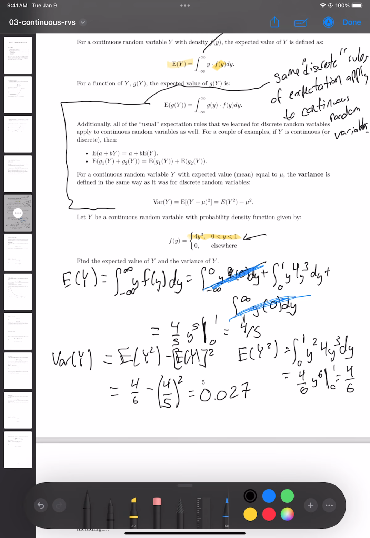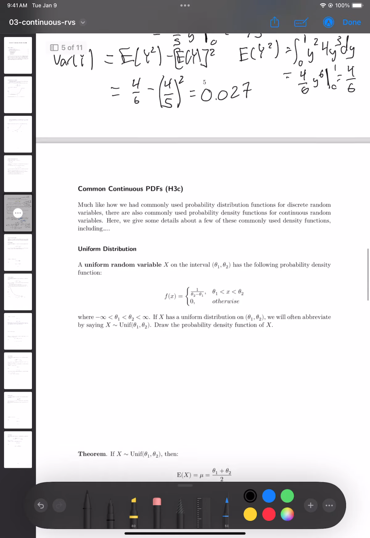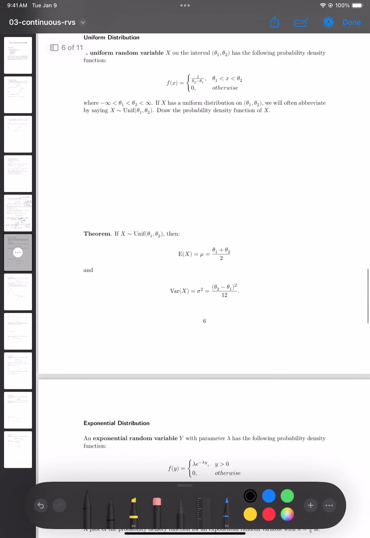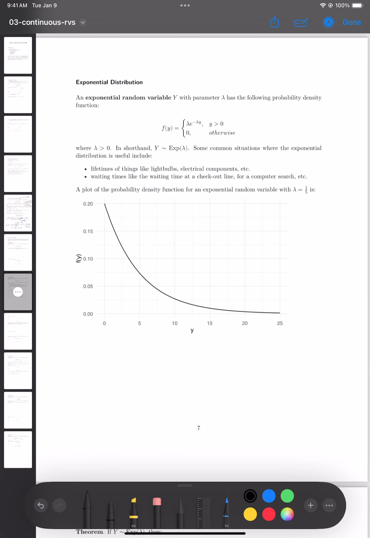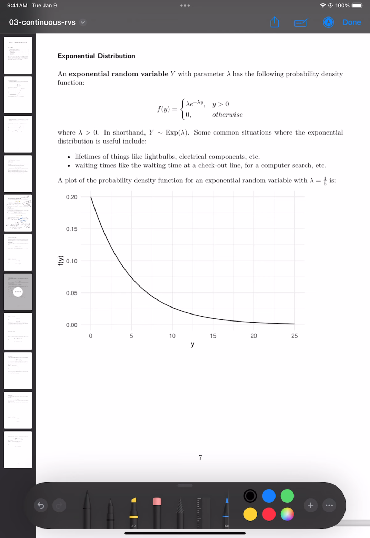Welcome, welcome. So in this video, we are going to go back into our note packet. I'm going to skip over this uniform distribution, and we are going to talk a little bit about this exponential distribution for an exponential random variable. On this first page, page 7, you can see that the exponential probability density function is defined for any value that's larger than 0.